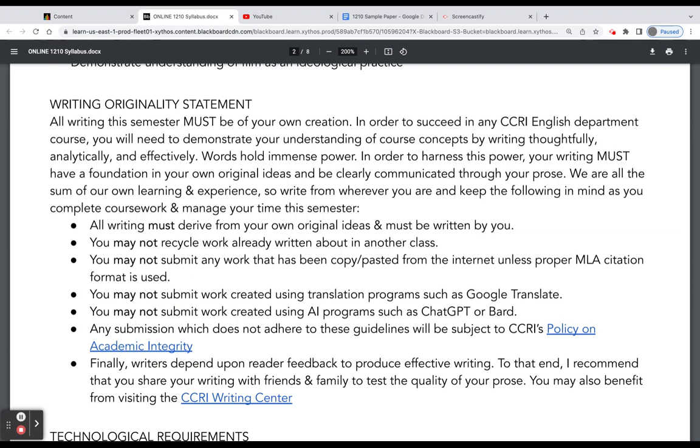All writing this semester must be of your own creation. In order to succeed in any CCRI English Department course, you will need to demonstrate your understanding of course concepts by writing thoughtfully, analytically, and effectively. Words hold immense power. In order to harness this power, your writing must have a foundation in your original ideas and be clearly communicated through your prose. We are all the sum of our own learning and experience, so write from wherever you are and keep the following in mind as you complete coursework and manage your time this semester.